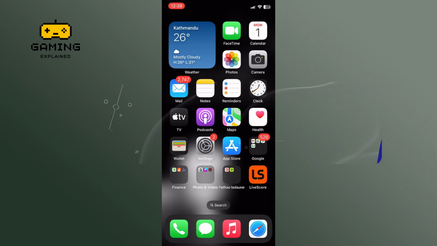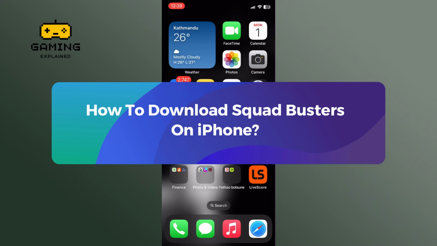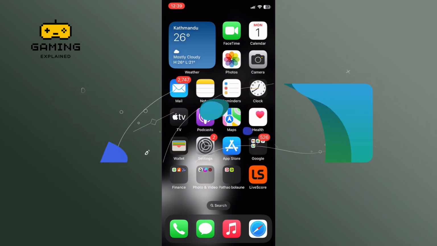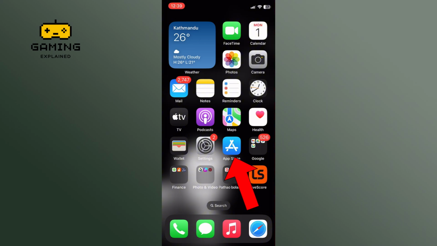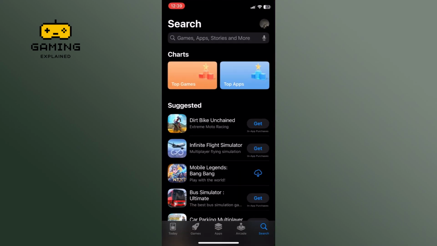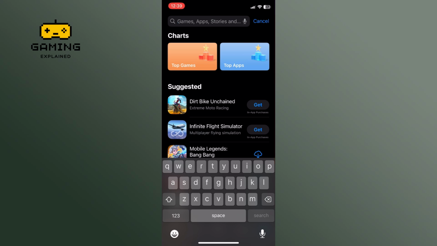In today's video, I'm going to show you how to download Squad Busters on iPhone. So let's get started. First, open the App Store. Tap on the search icon from the bottom right corner of your screen. In the search bar at the top, type Squad Busters and hit the search button.